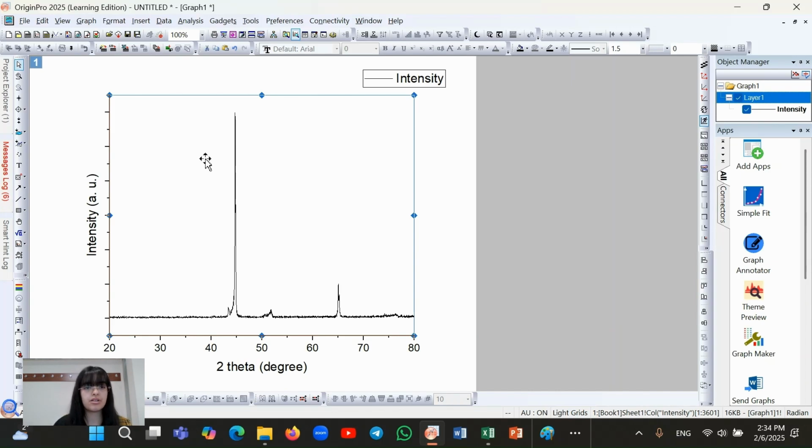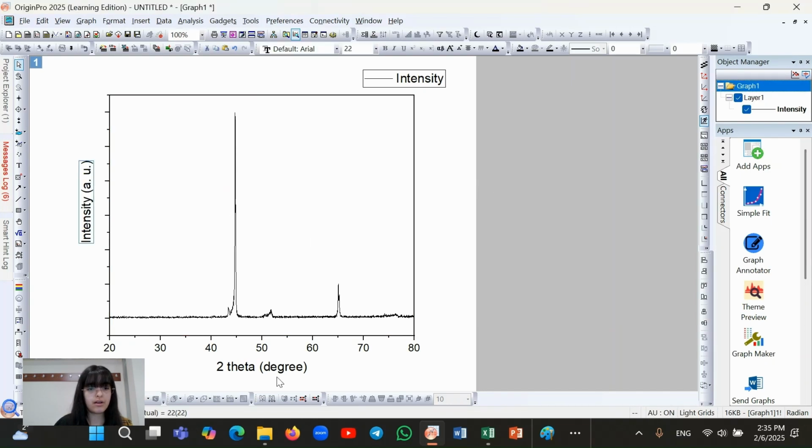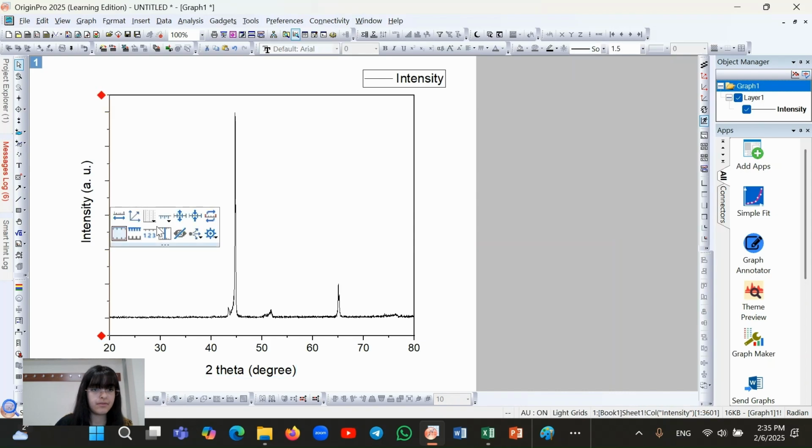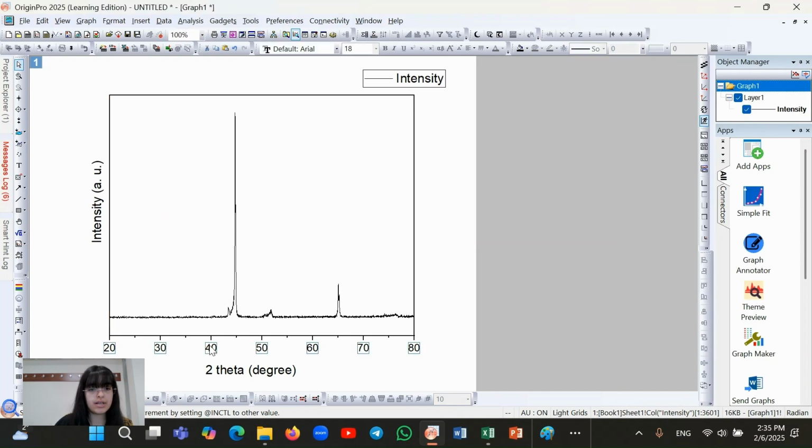For example, we have intensity here. We have 2 theta degree here. I want to delete these dashes. And also you can increase the size of these scales, or you can decrease their size.